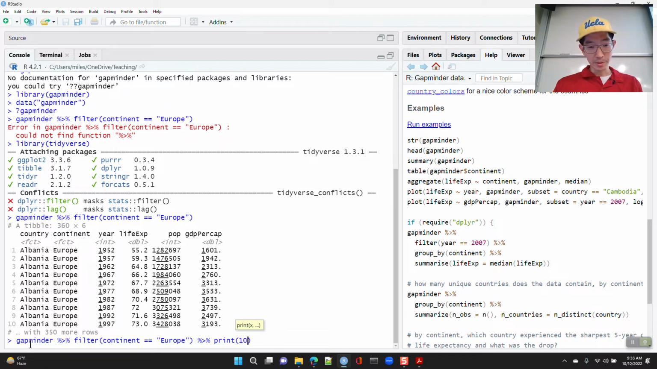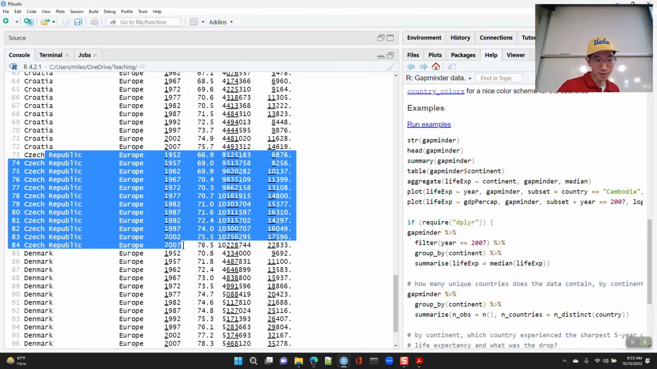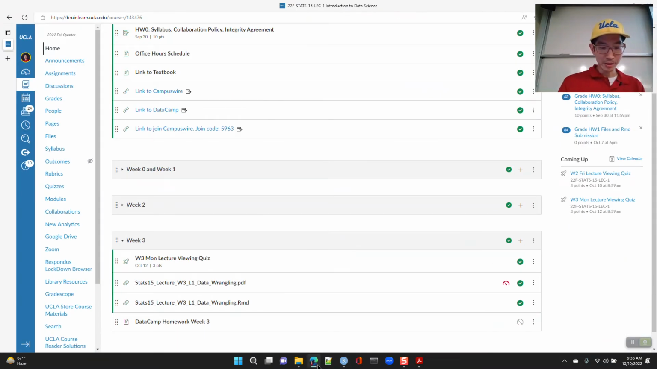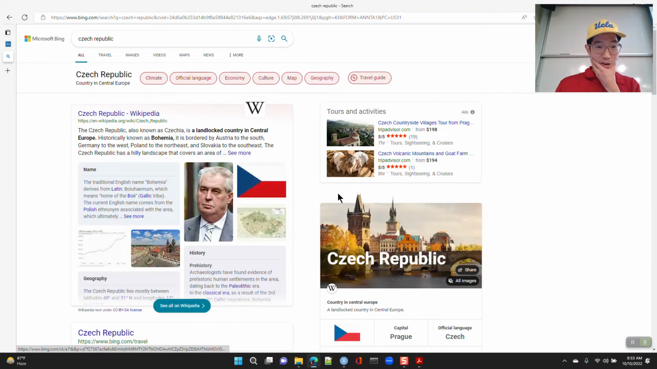360 rows. All right, let's print. Let's do 100 rows. Okay, because the Czech Republic, I mean, for a time it was Czechoslovakia and things like that. So I don't know how they established what the history of the Czech Republic is?